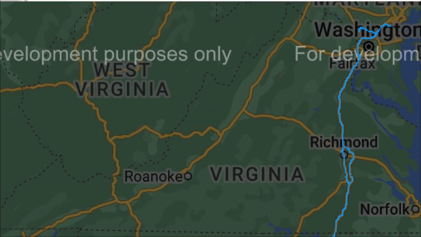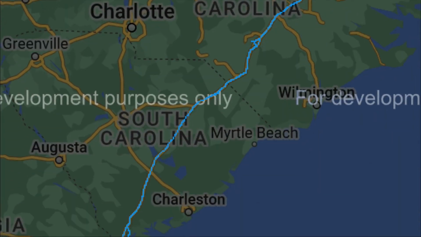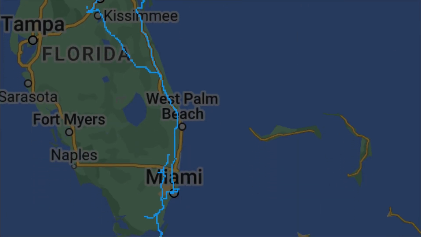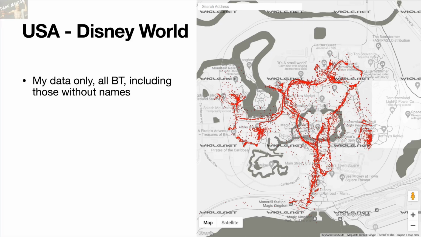Last spring, I took a road trip from Washington all the way down to Florida and the Florida Keys. If you're going down to Florida, of course, you've got to stop by Disney World and sniff the Bluetooth, and that's exactly what I did.